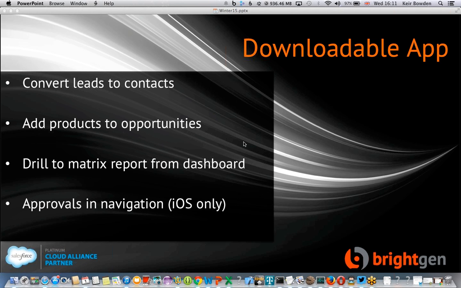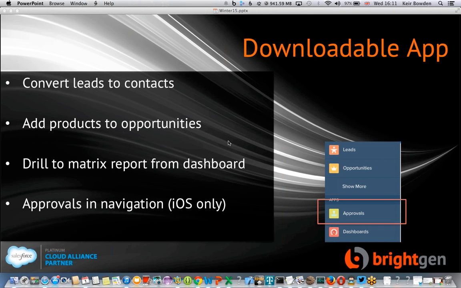When viewing a dashboard in Salesforce One, you can drill down to a matrix report. Previously you could only drill down to tabular and summary reports, but now it supports all three of the main report types. And finally, approvals are now available as an item on the navigation menu, so they appear on the left-hand menu as shown in the highlighted red box. But at the moment, this is only available for the iOS version of the application. We have no information about when that might be coming to Android.